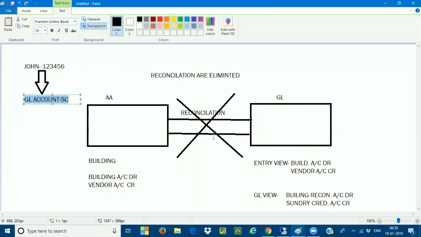Earlier we had reconciliation. Before you go for the month-end closing activity, you run the reconciliation report between asset accounting and the general ledger. If there are any inconsistencies between the asset balances and the GL, you rectify those errors and adjust the balances, and then you close the month-end. Then you open the new period. That is exactly the reconciliation process.